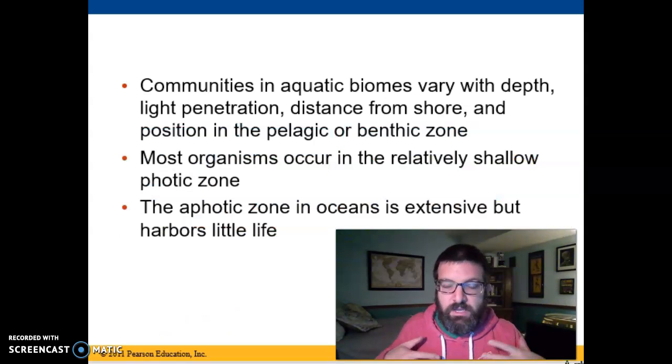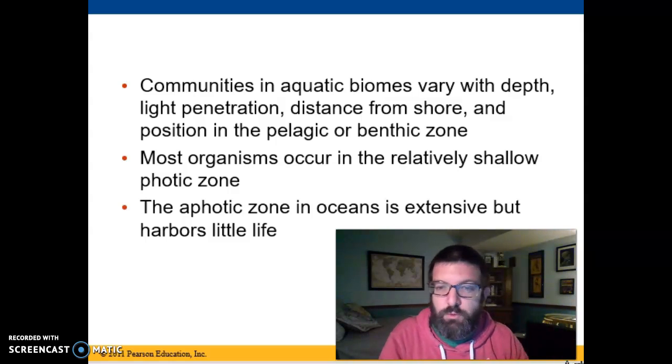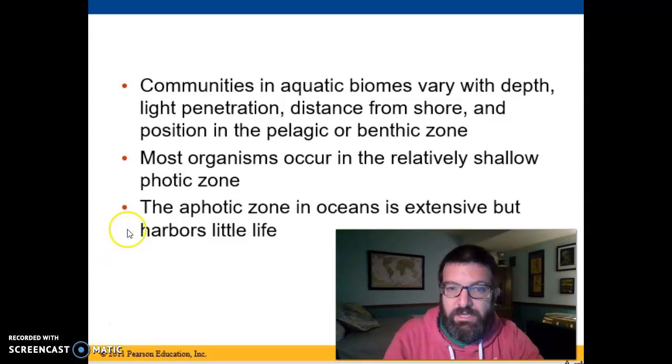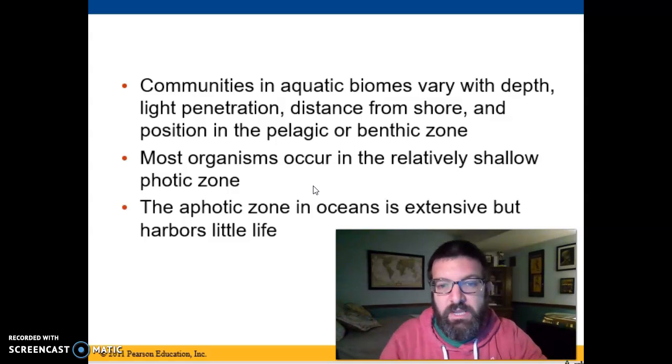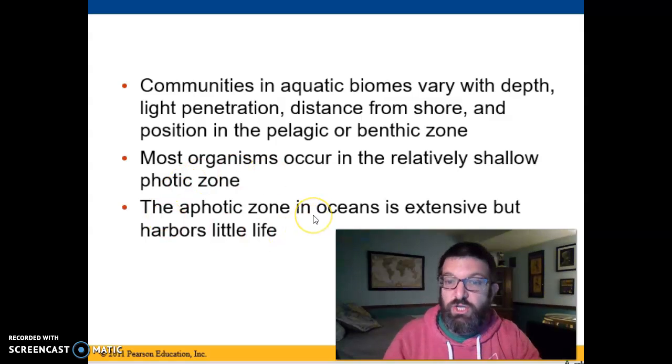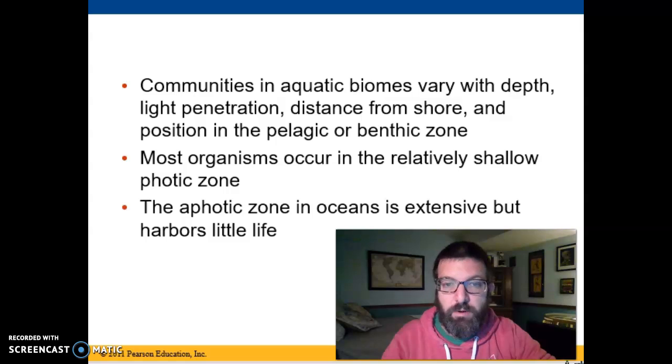The ocean is very different depending on where you are in terms of depth, and the vast majority of organisms occur in the relatively shallow photic zone because that's where photosynthesis can occur. It's where light penetrates, and so you have a big base to the food pyramid. And the aphotic zone is huge, but it does not have very much life compared to most other biomes.